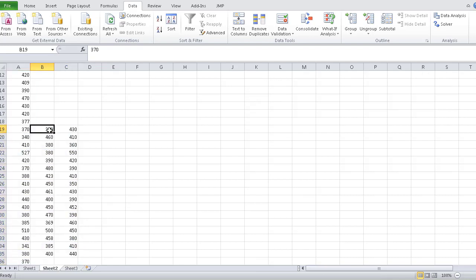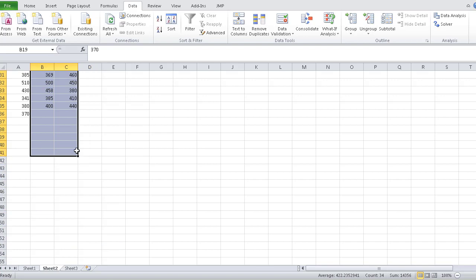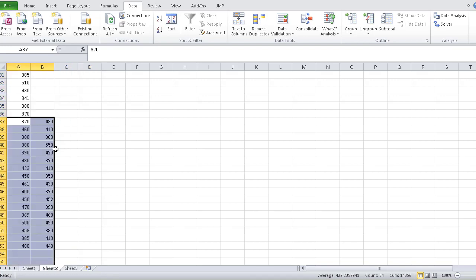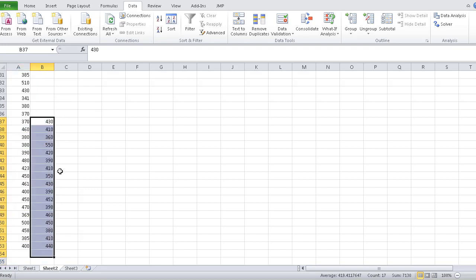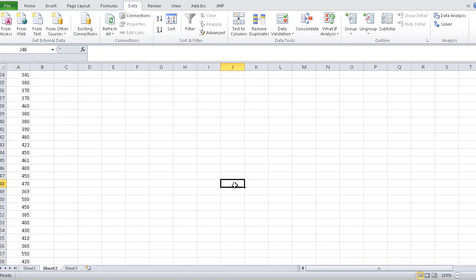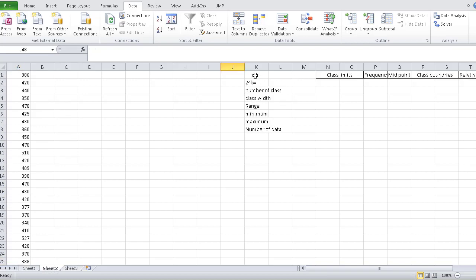Similarly, this one, and the last one. In this way, I bring all the data into a single column.